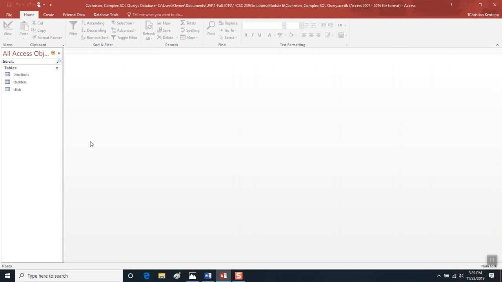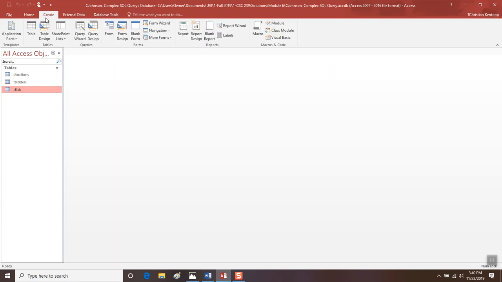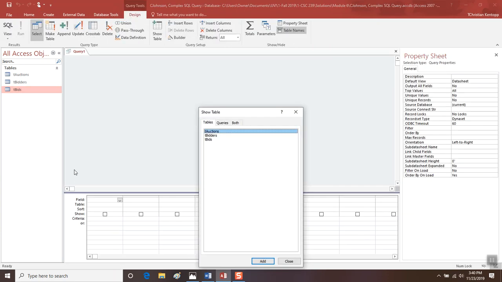The first thing we want to do after we've set the stage then is to create two quick basic queries that generate descriptive statistics for auction bid averages or bid sums and bidder sums. So we're going to be using the bids table. We're going to create using a query design, and we're going to select the bids table.